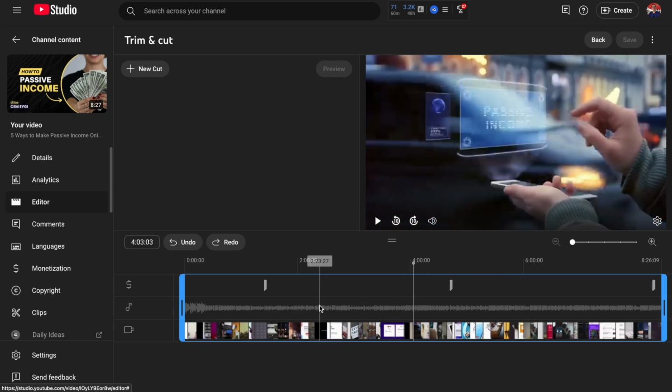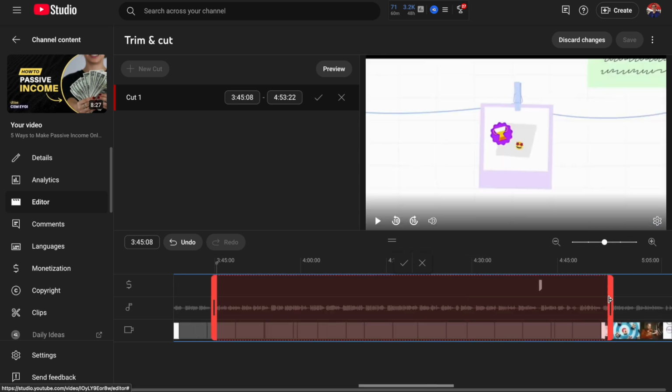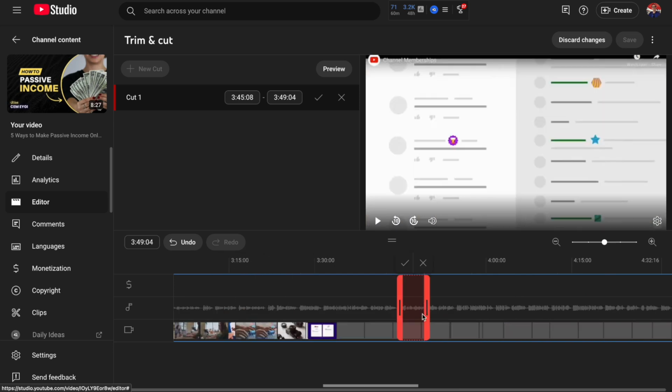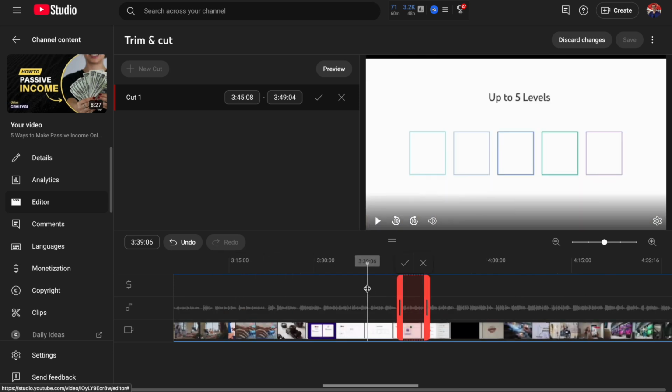If there is a specific section somewhere in your video that you want to remove, like maybe a long pause or a small mistake, then you can click on this new cut button to split and trim or remove only the section within the red box. If you do it like this, for example, then only this little part within the red box will be removed.